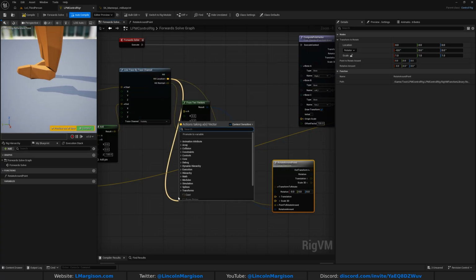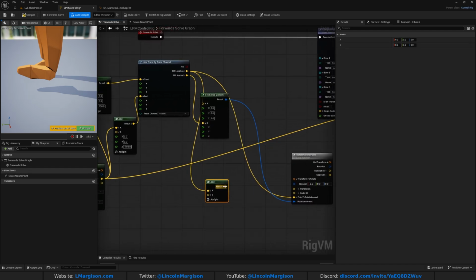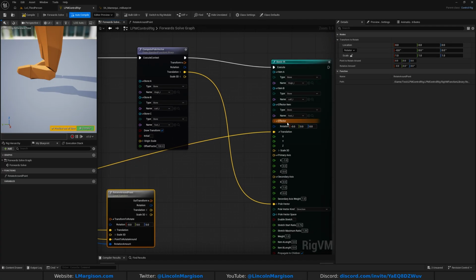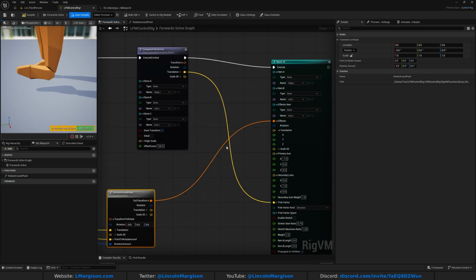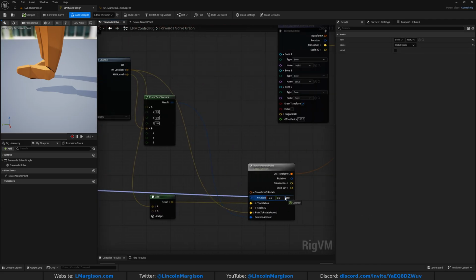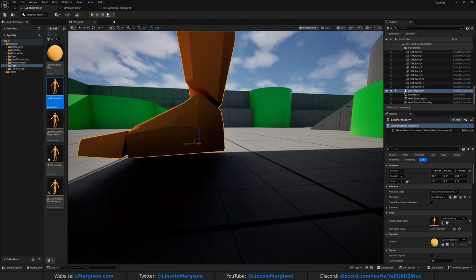So we'll just take the hit location, do an add. And then we'll figure that out in a second, but for now I'll just plug that into translation. And now we should just be able to use this out transform as our effector. So I'm just going to plug that straight into effector. And I'll also plug in the existing rotation from the foot so that the rotation gets correctly modified. So we'll see, we're basically back to where we were.